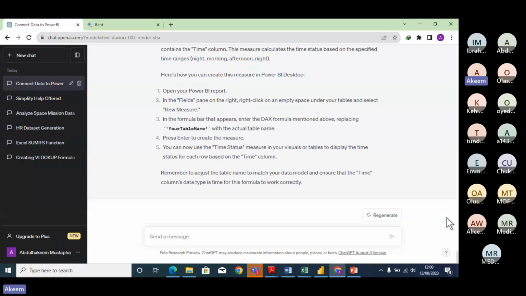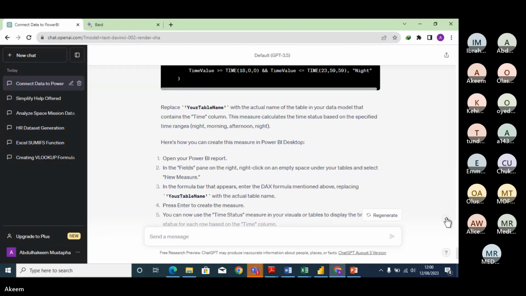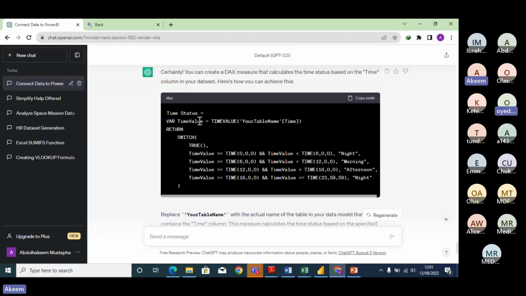So after creating it, it still explains what it stands for. Okay, it said we will use time status. Our variable should be okay.